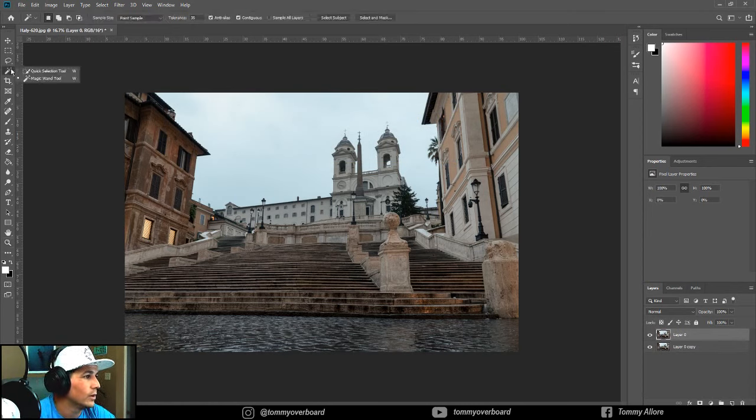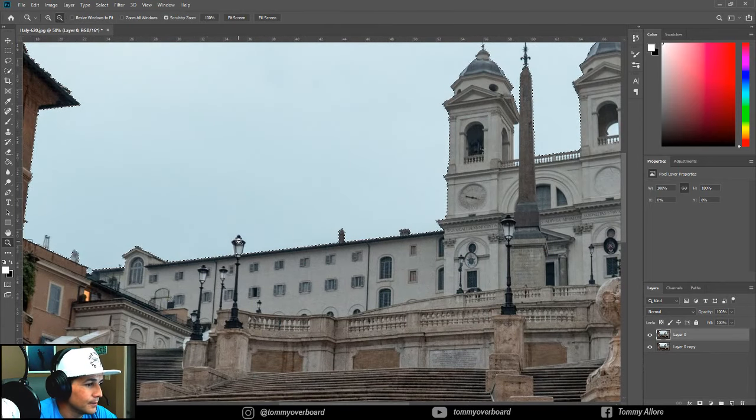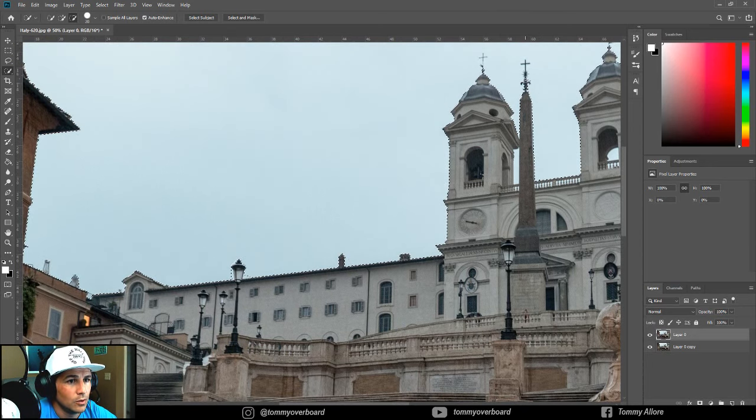Grab my quick selection tool, and we're just going to try to remove the sky. Zoom in and make sure I'm not chopping some things off, like this light right here. That light. Don't want to lose the cross. Cross up here.